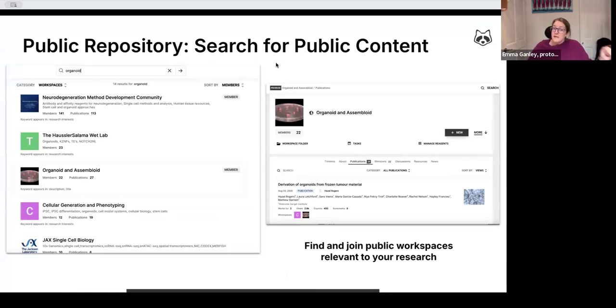Searching for public content, again, there are some publicly available workspaces that you could join if you wanted. So there's one for organoid and assembly. I'm in it, but if you found something that looked good, you would see a prominent join button on that workspace, so you could join. So it might be that you find things where there are people working in your area and you can join the workspace.